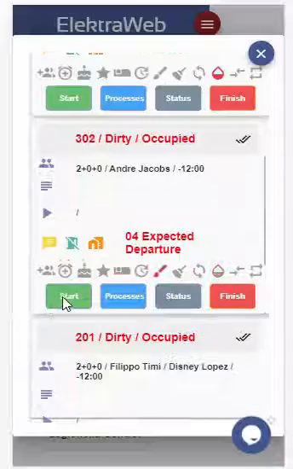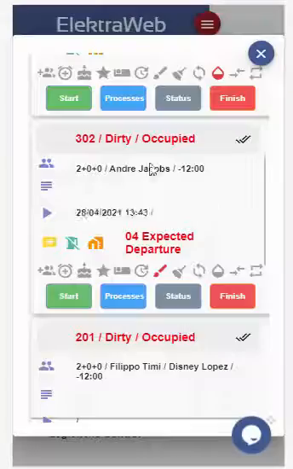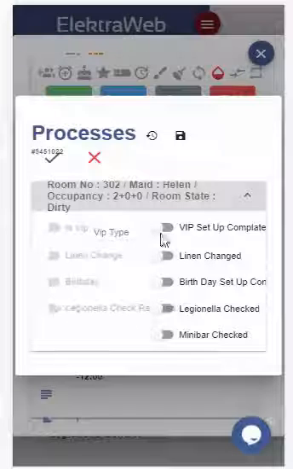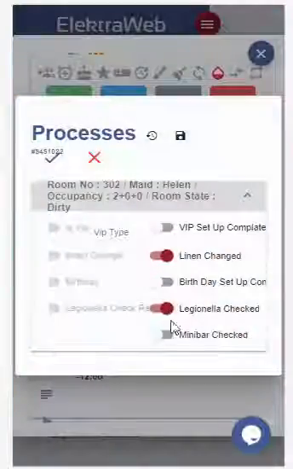When starting with the room cleaning, we click on the Start button and automatically the cleaning start time is displayed. In the next field, operations done with this room are listed. From here, we can see and mark the arrangements we did.